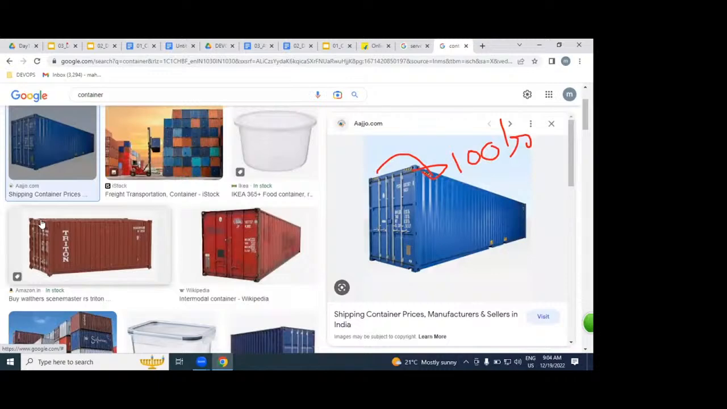How exactly does this container work? Docker containers work the same way. By using this container, we are able to transport goods via sea. By using our container, we can deploy our applications, meaning websites. That is the only difference. Otherwise it is the same, no difference.